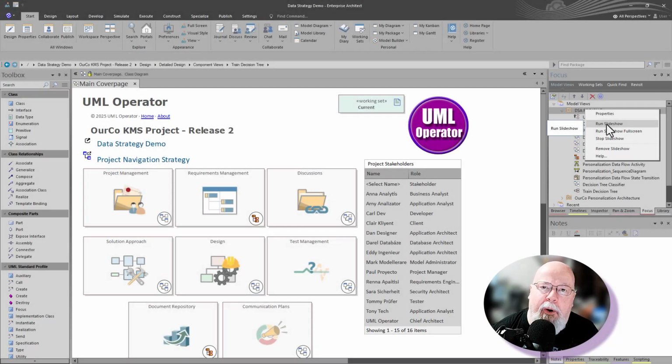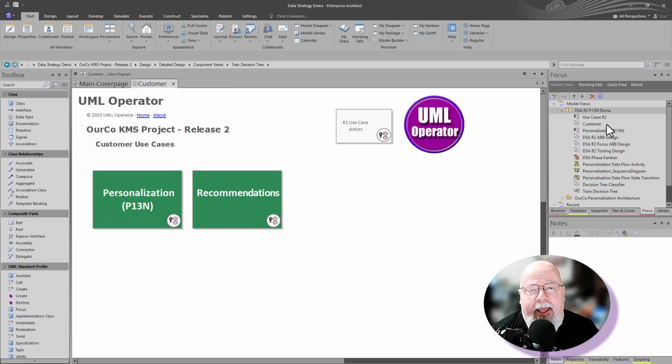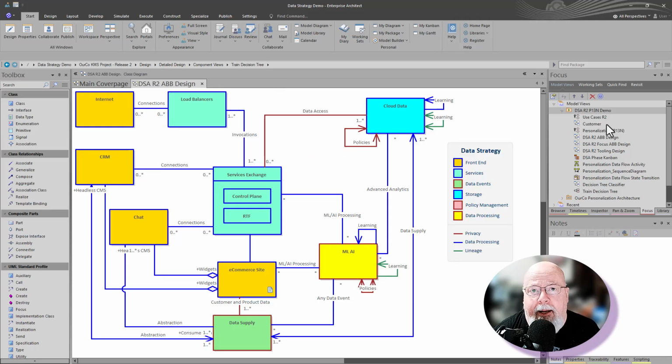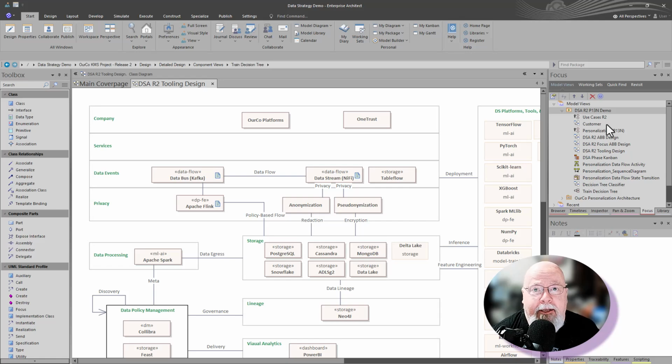Hello and welcome back to our series on modeling a data architecture. In our last episode, we brought in our building blocks from the solution architect to start our design process.